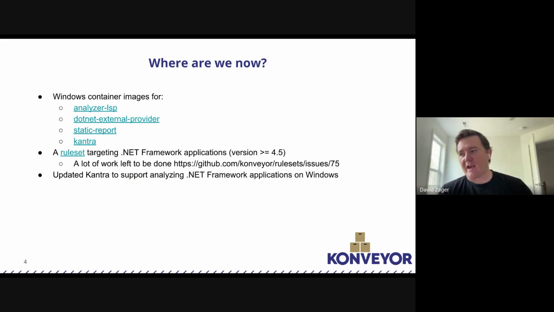Just to recap, the issue with .NET Framework applications is that they are Windows only. There is no actual way for us to pull a .NET Framework application into a Linux environment and analyze it. So we need it in a Windows environment. So what we've aimed to do is to containerize all of the important bits so that we can bring a .NET Framework application into that container and do the analysis and extract the results.